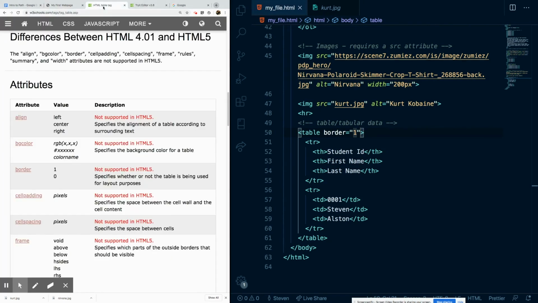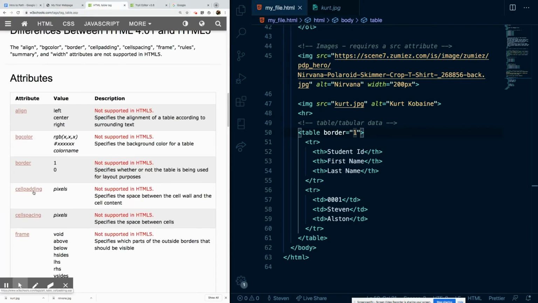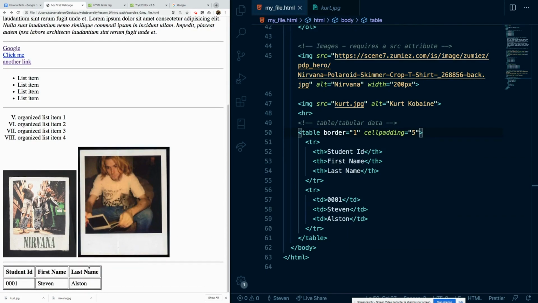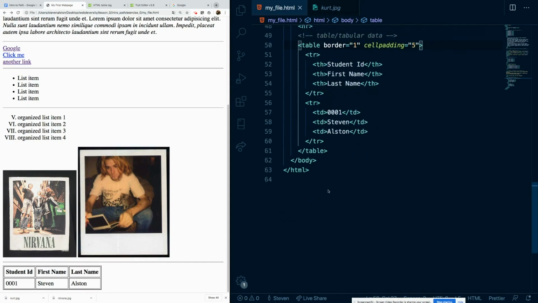And there's some other ones in here too, like cell padding. Let's put, it says pixels. So we don't actually have to say px. It just gives us pixels by default. So let's say 5. We want 5 pixels. And we refresh and we see we got some space in here now.